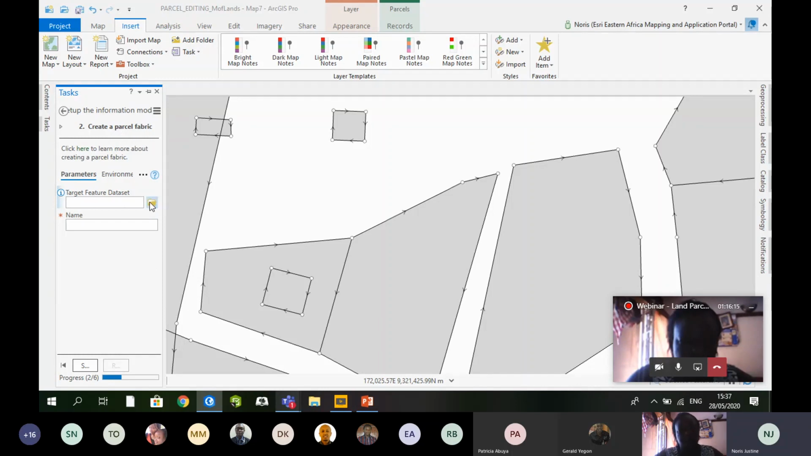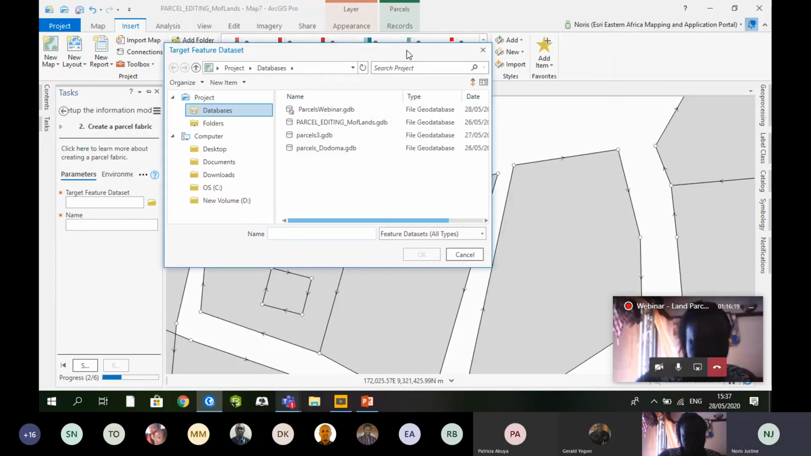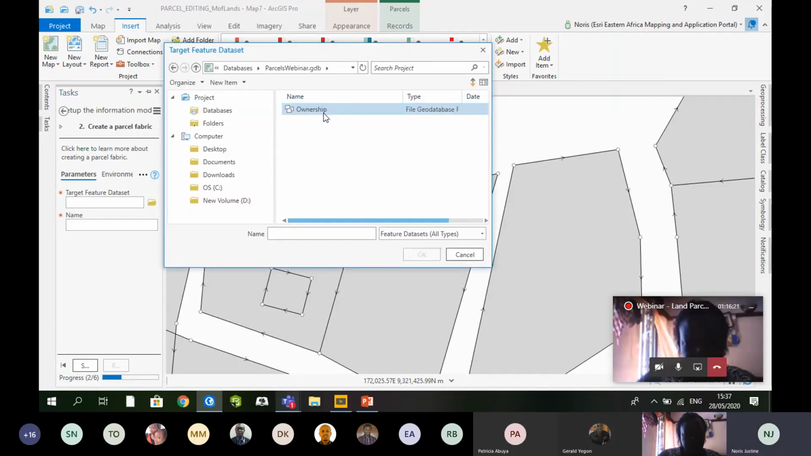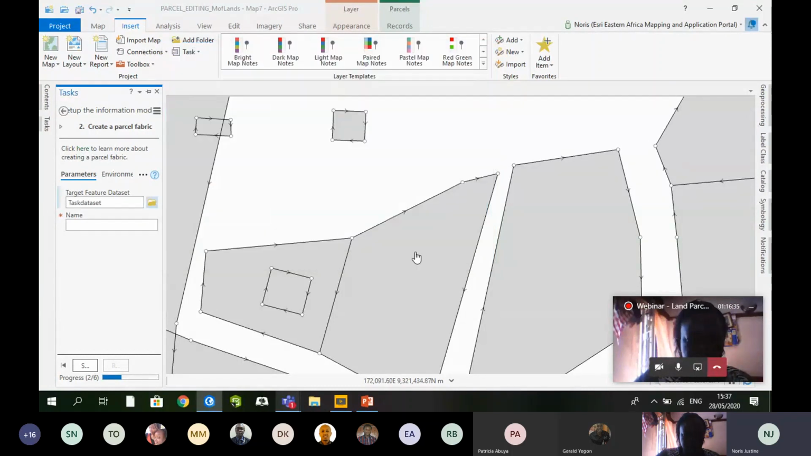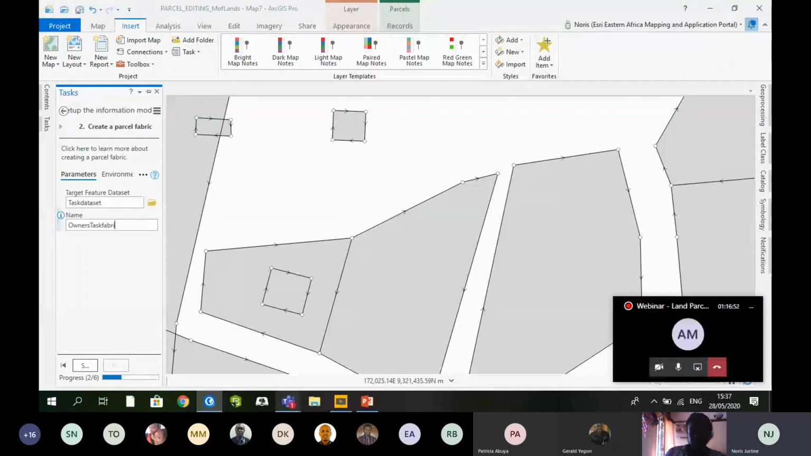So the target feature data set here is the data set that we just created, which is within the Parcels webinar. Let's refresh it so that we can see the new data set. The one we created earlier is the ownership, but now we are working with the task data set, so we'll add it as our feature data set. Then we'll name the fabric that is going to be contained within this feature data set. So let's name it owner's task fabric.